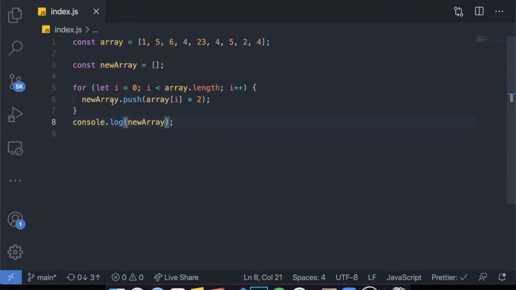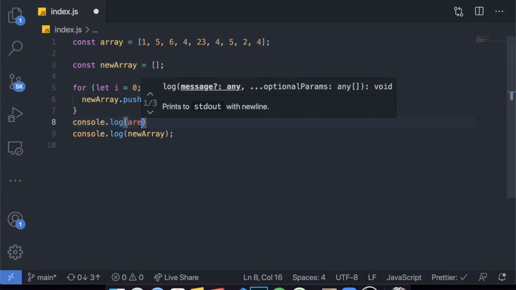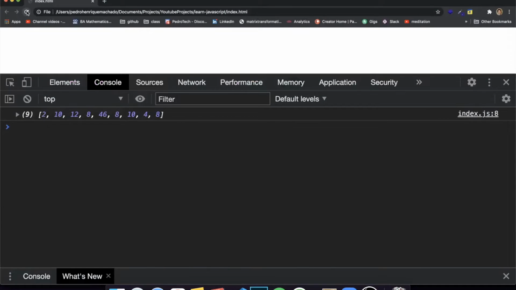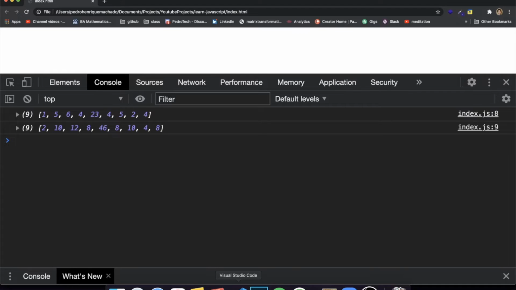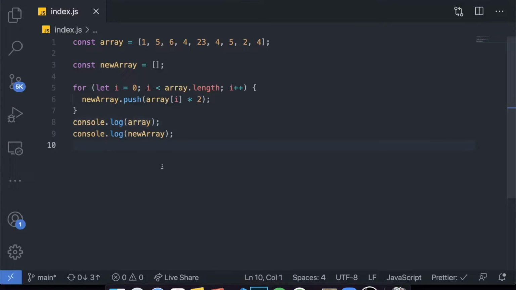The original array is, I'm even going to console log the original array as well. So array, array. I'm going to show you guys. So you can see that the original array is 1, 5, 6, 4, 23. The other one is 2, 10, 12, 8, 46. So it's actually multiplied. But you can see that this looks very ugly. Why? Because honestly, for loops don't look very nice when you're working with a large project. You want to definitely make your code look better, right?